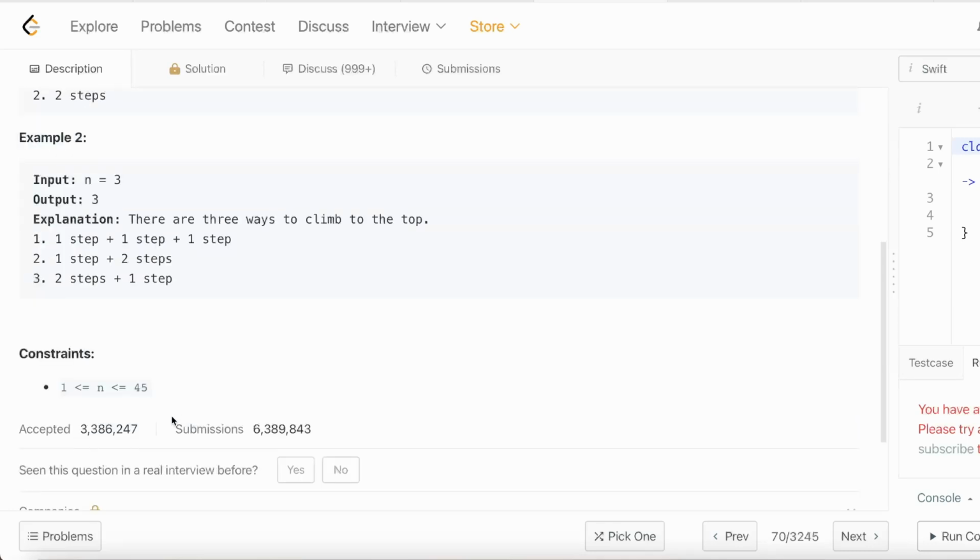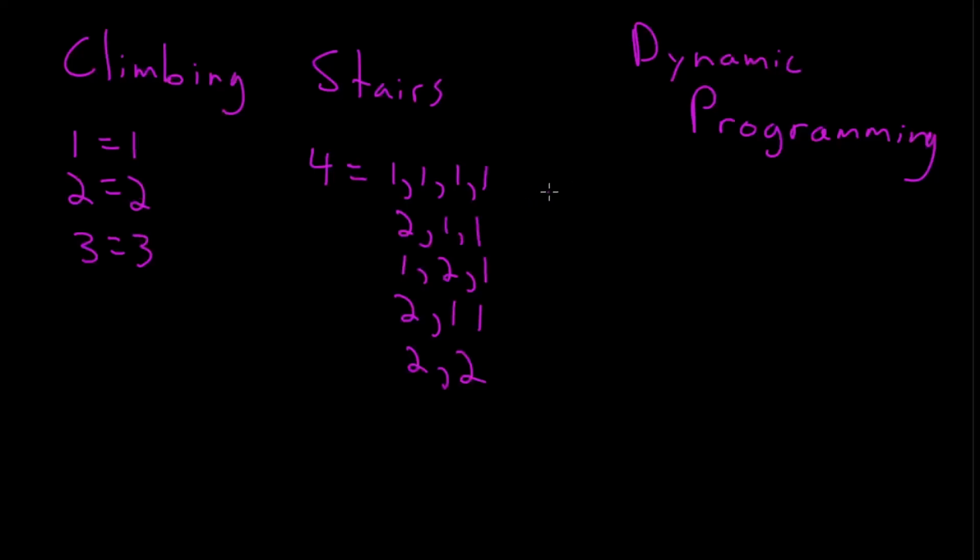Constraints are going to be that the number of steps is going to be between 1 and 45. All right, let's take a look at the diagram. This is a fun one. Climbing stairs is probably one of the first introductory dynamic programming questions that you're going to get. There's a few ways that you can solve this in the code. You're typically going to hear about recursion and memoization or tabulation. I'm going to be using the recursion and the memoization.